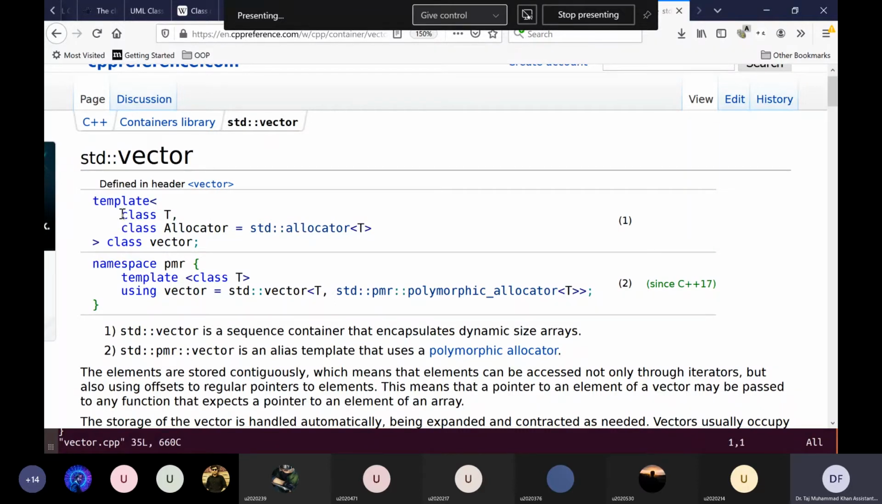It can take any type as an argument, and it can also take an allocator as an argument. Okay. So allocator is basically, as I said, it internally uses dynamic memory allocation, so it needs to allocate memory. A function or a class that helps in allocating memory is called an allocator. As you saw, when we declared this vector, we specified the type t, but we did not specify an allocator. Here, if you see, it is saying class allocator is equal to std allocator.